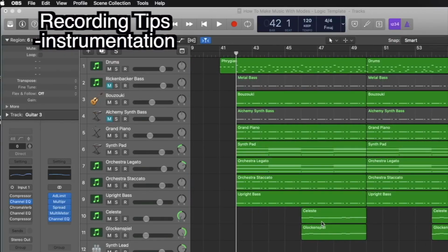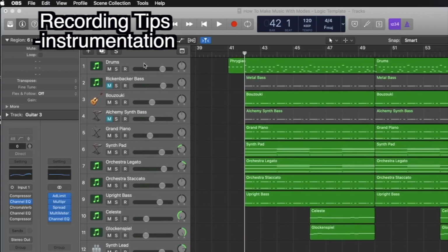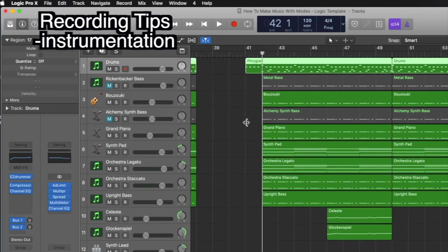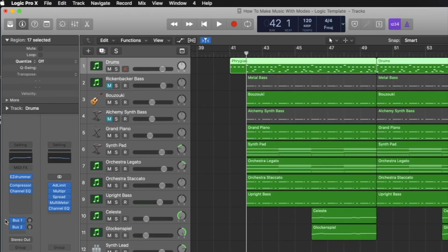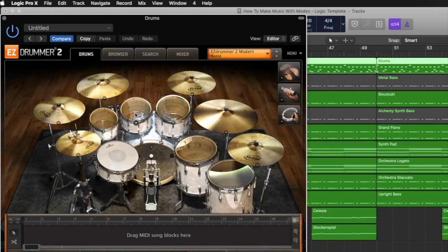Now I want to show you guys a little bit of my process when it comes to recording here. So we're in my Logic profile. And I'll just kind of walk you through a little bit for the drums. Also keep in mind, I'm no pro at this, but I'll just show you the way I do it. So for the drums, I'm using Easy Drummer 2. This is the modern setting.